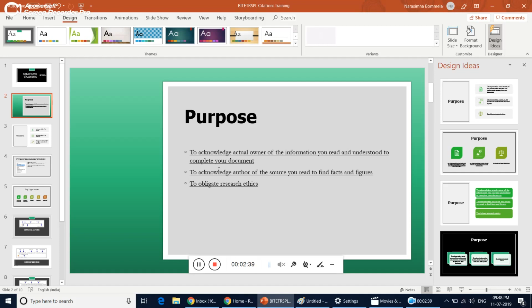The next case is to acknowledge the author of the source you read to find facts and figures. In the process, we come across several facts and figures along with the knowledge we gain. It is very crucial for us to acknowledge the author who published it, the source in which we found it.